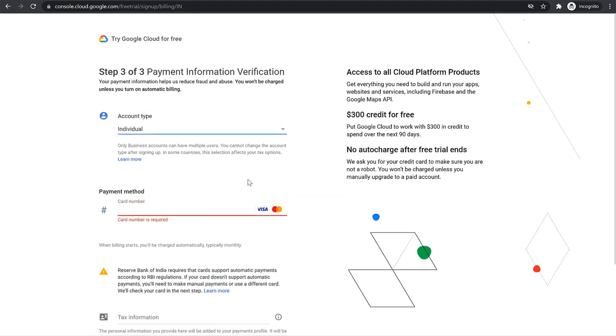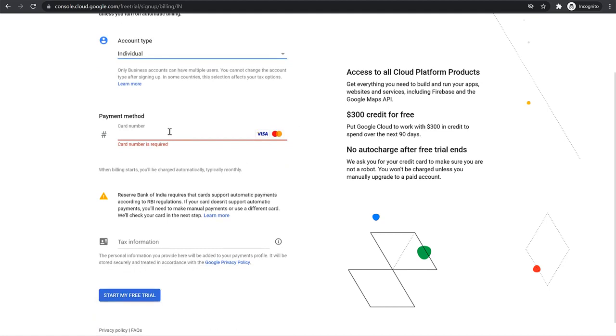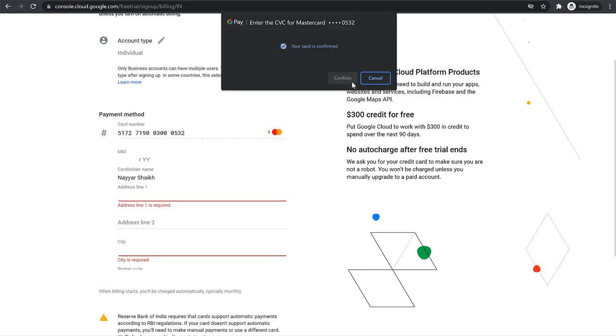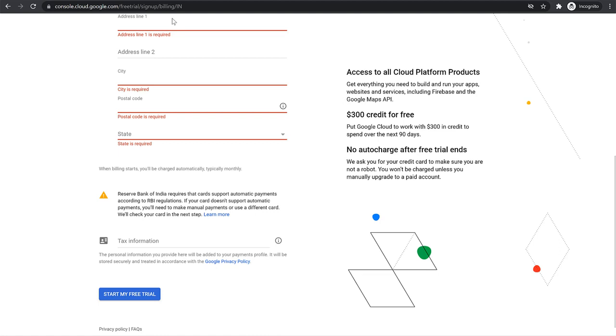Then after that, you have to enter your card details. So this is very important. Just enter your card details and make sure it is either Visa or MasterCard. As you can see, only 2 types of cards are accepted. So just enter your card details, click on confirm. Then after that, scroll down, enter your address. I'll just enter some dummy address. Enter your city name, postal code, your state name.